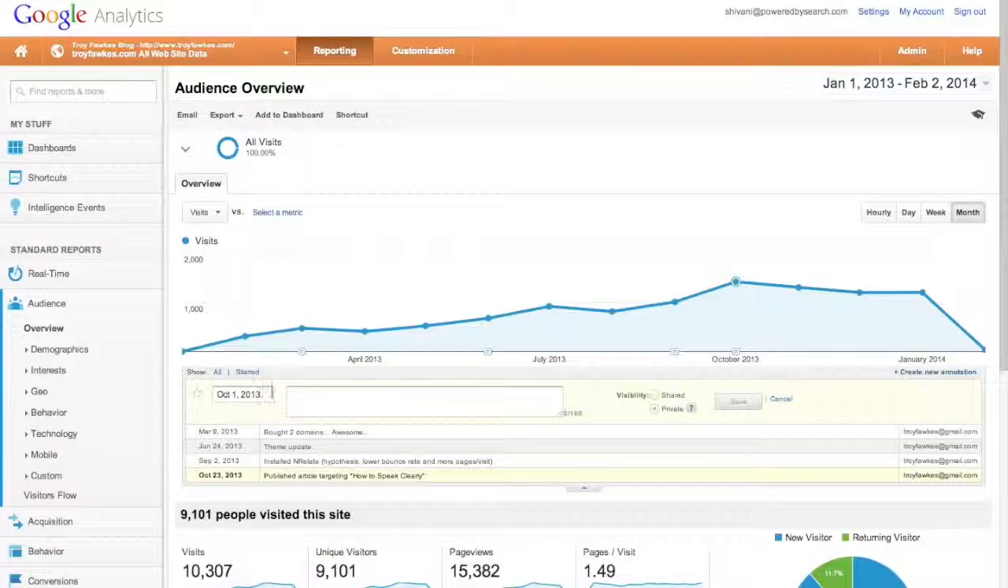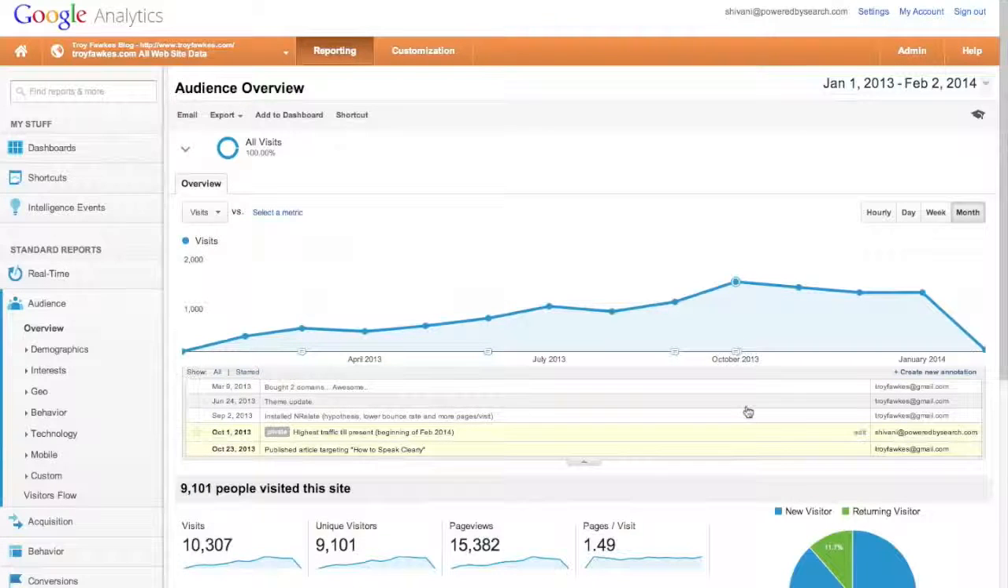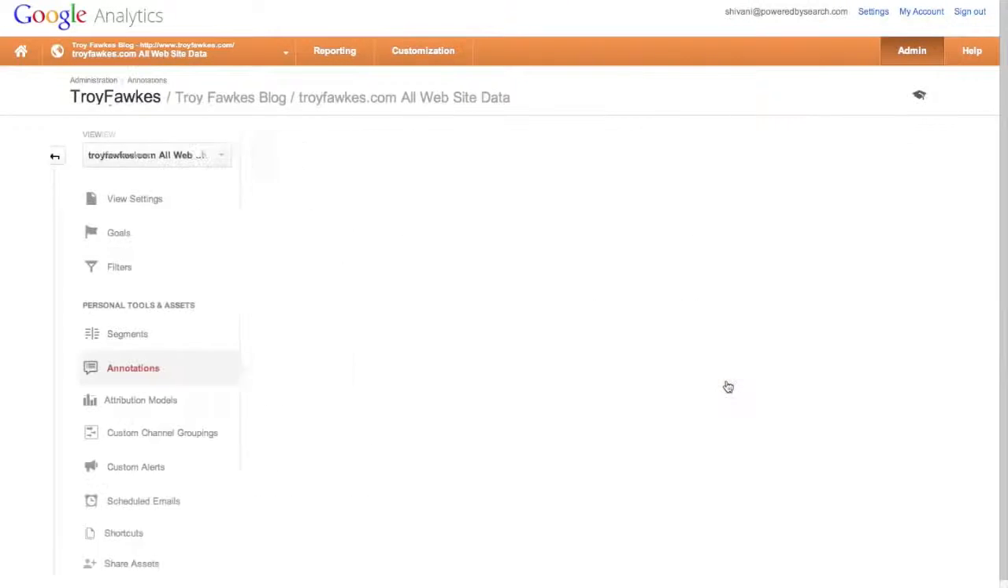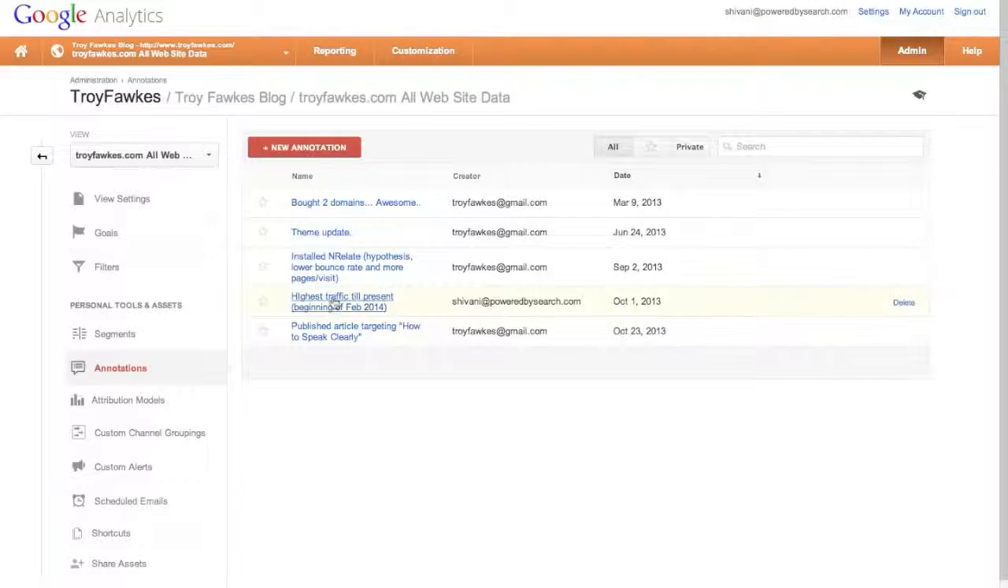So it's set for 1st October 2013, and I'm just going to write "highest traffic till present," and that is beginning of February 2014. And then you're just going to click on save, and that's how you make an annotation. So I'm going to go back into the admin area, and there's our annotation, highest traffic till present.